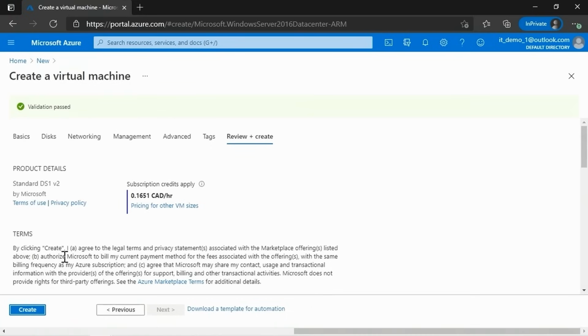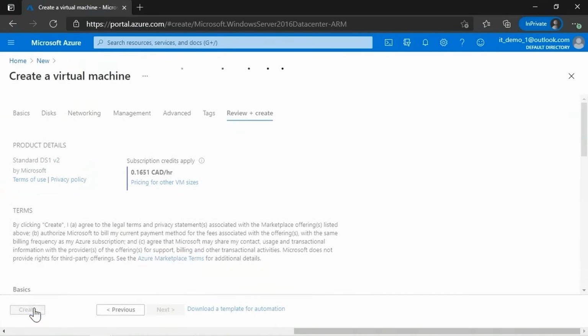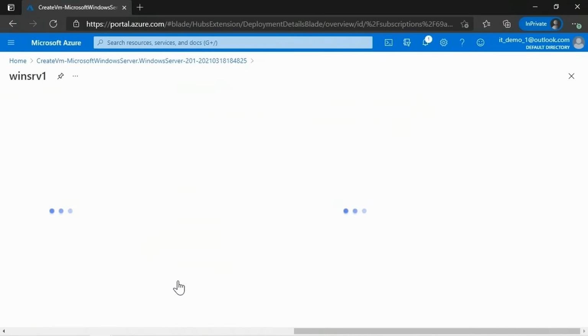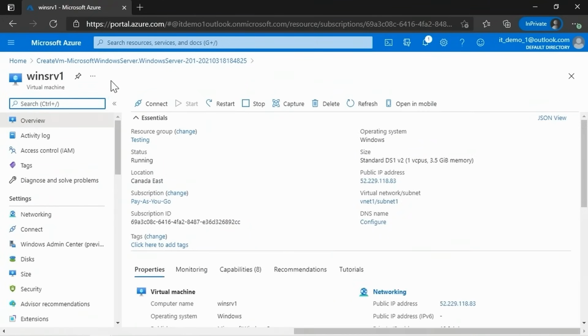So the validation has passed, therefore I will click the Create button in the bottom left. And before too long, the deployment is complete. So I'll just click Go to Resource so we can open up the property sheet for that deployed virtual machine. So in the overview page on the left, we see the details for that page on the right, such as the public IP address that was assigned and the virtual network and subnet affiliation for this particular virtual machine.